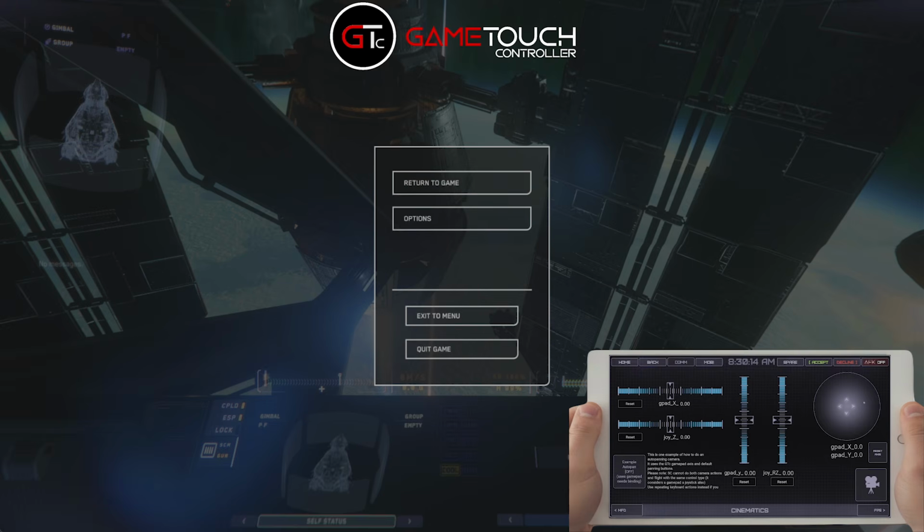So the first thing we're going to do is we want to bind our little thing over here to our joysticks. It's currently bound to gamepad and gamepad X and Y. So again, we can go back into the editor.